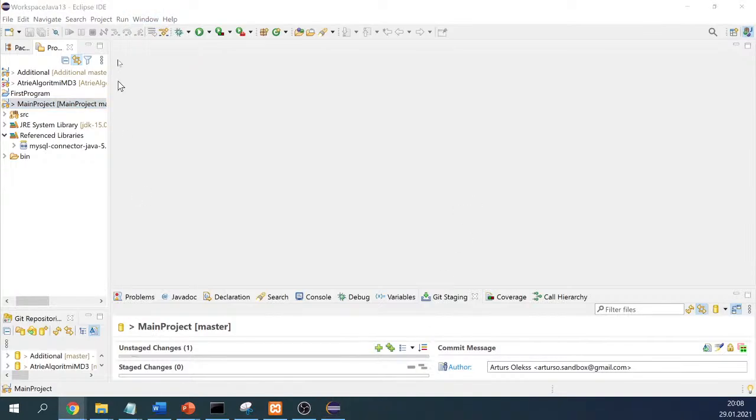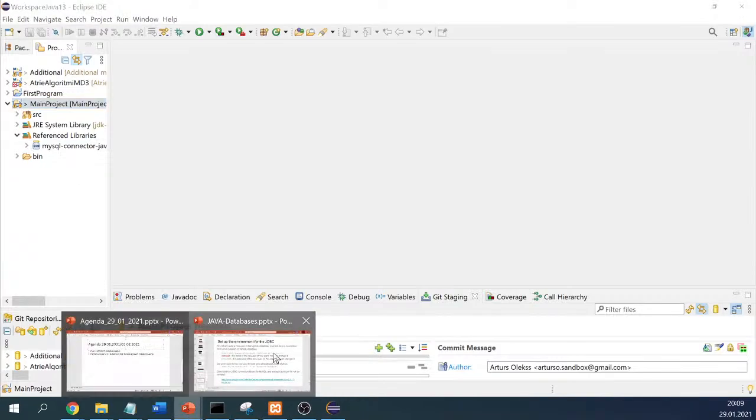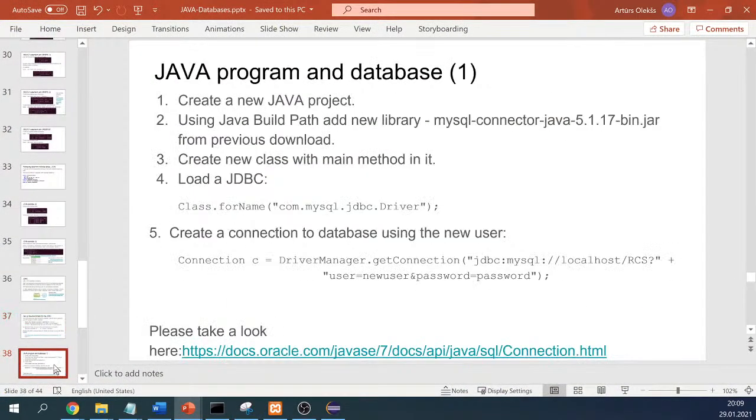Alright, so now we have the library here, and we can move on. And so, how to write the program in Java to work with a database. First of all, it says create a new Java project. We can use the same project. We don't need to create a new project.